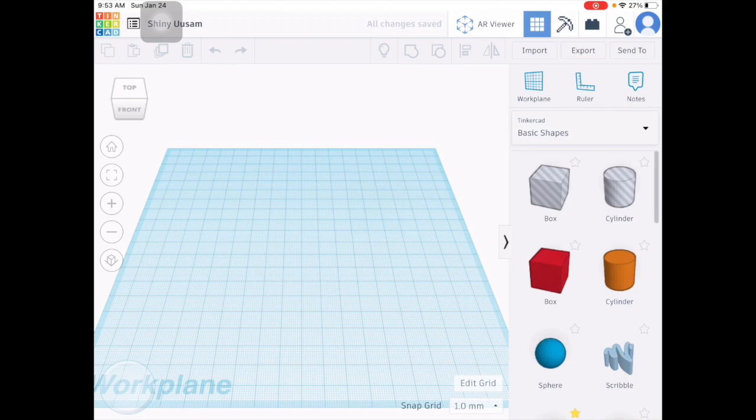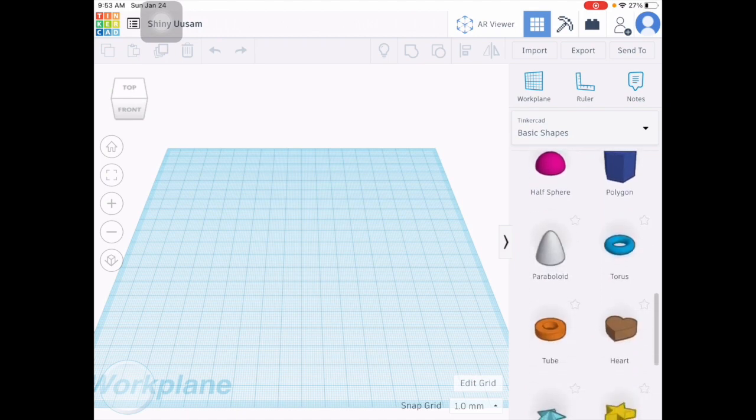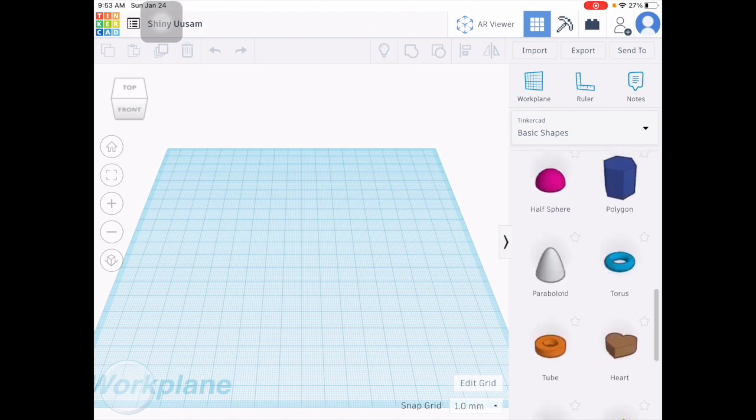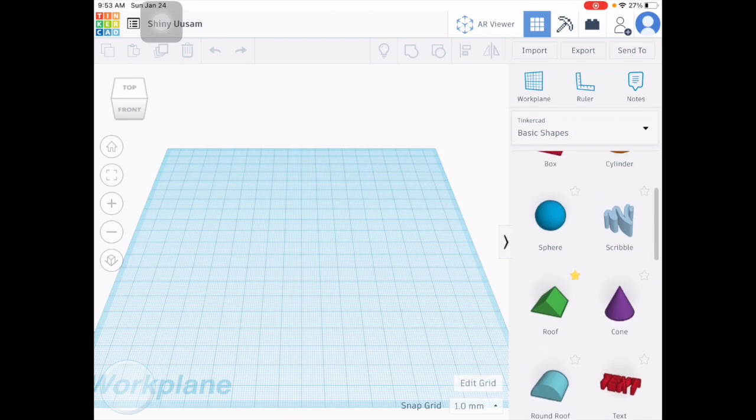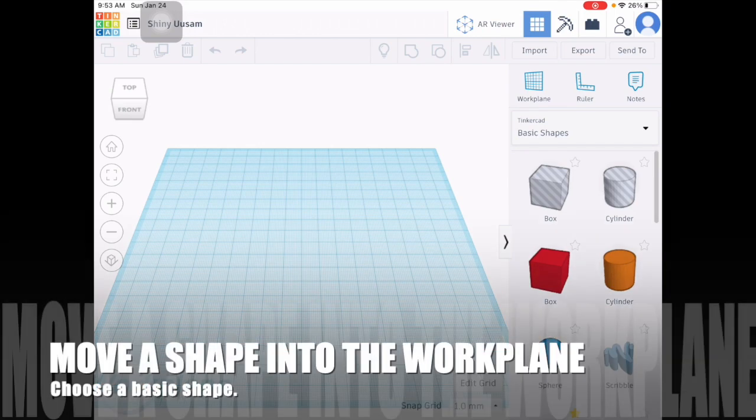Once clicked on Create New Design, it is going to take you into the workspace, okay? And once in the workspace, you're going to see all of your basic shapes over here on the right-hand side. For today, we're going to stick with the really simple shapes, the shapes that we have been practicing with on paper. When I go to click on a shape, the first thing I want you to do is just to practice moving the shape into the work plane.